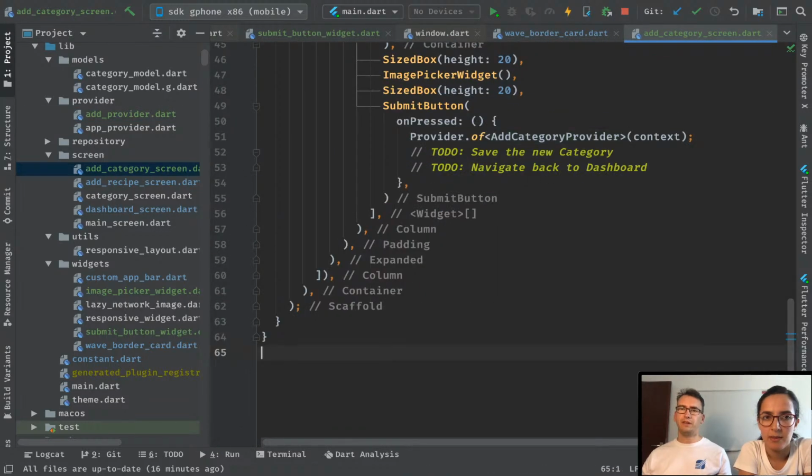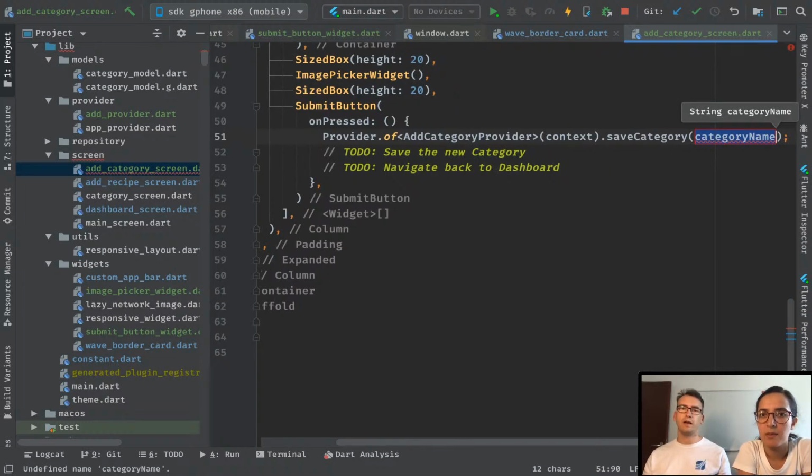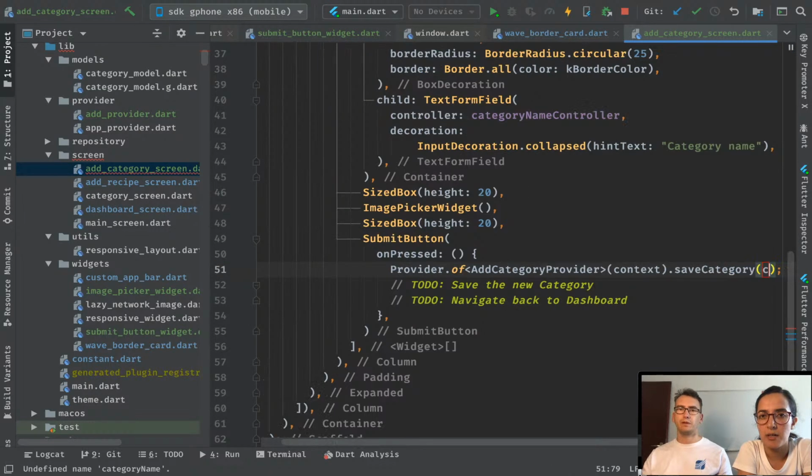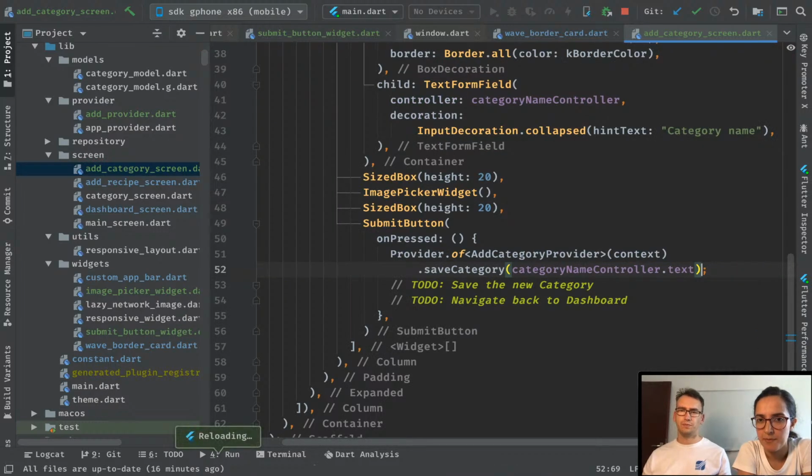So, and after that, here on the provider, we can call save category and give the category name inside, which is from our controller. Category controller dot name text, right? Yeah. Voila.